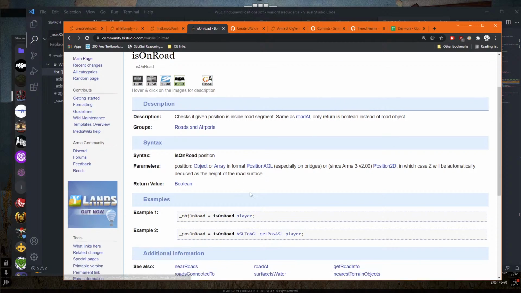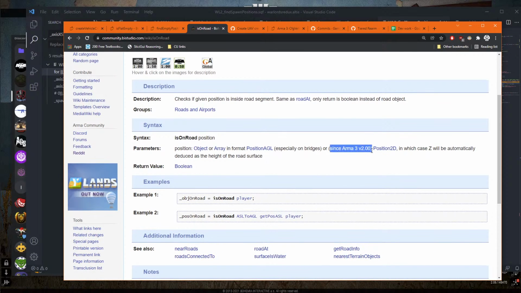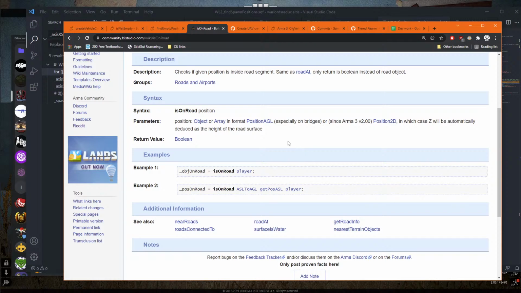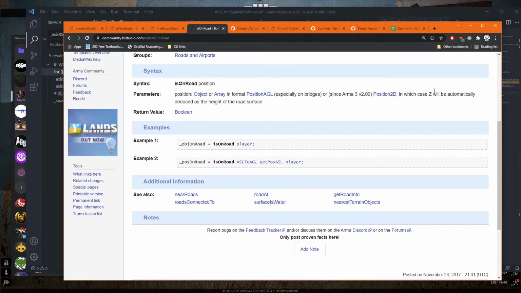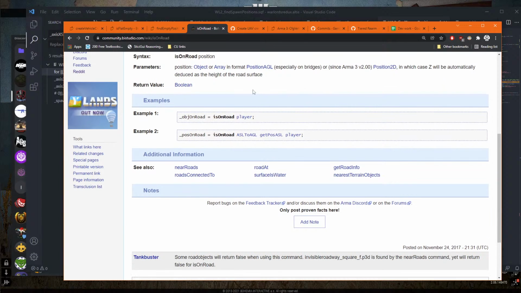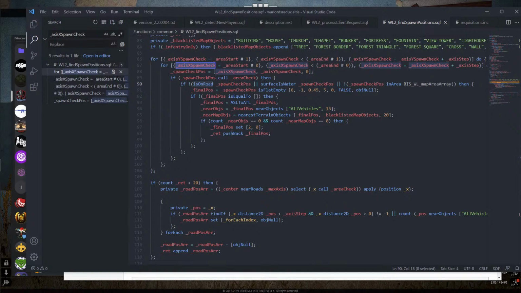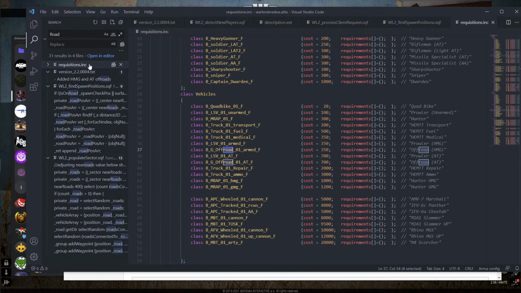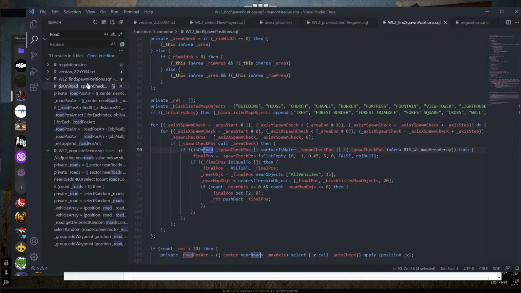Interesting. It's changed recently. Arma 2.0. Oh, it was improved. Okay. No longer have to do the Z height. Let's check roads. I want to really not give me a vision. Palms. Okay.